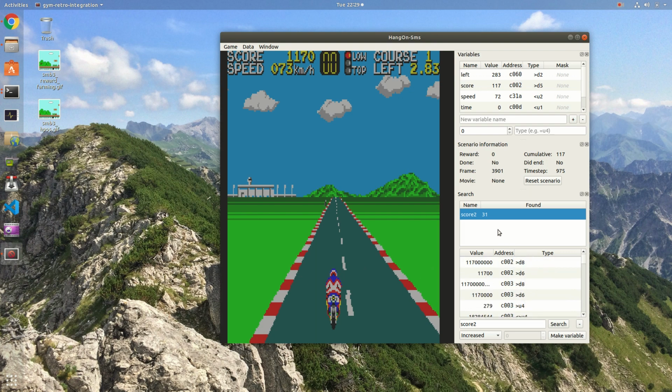So now we're pretty close. We have 31 items, and you see the score is 1,170. And there are some values definitely that are close to that. So if you look at these values, it's pretty clear which one it is. So it's this one. Once you've found this one, you can do make variable.